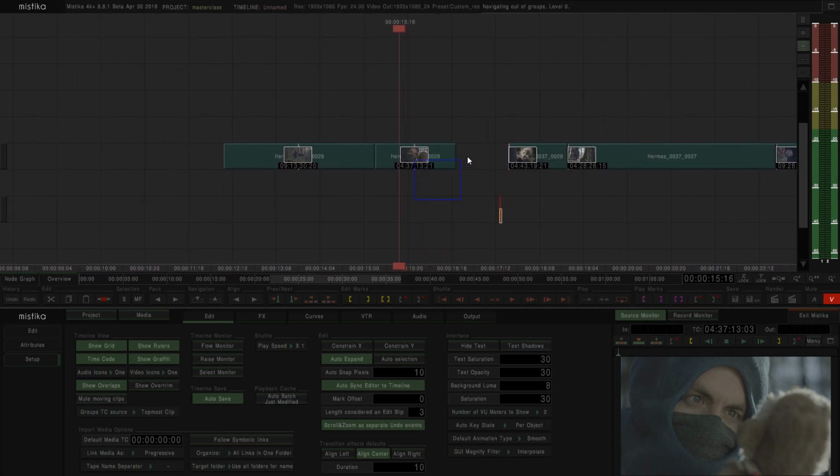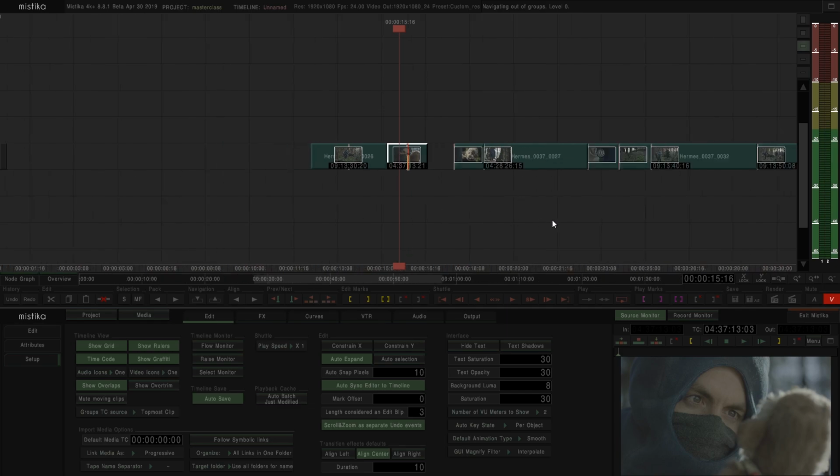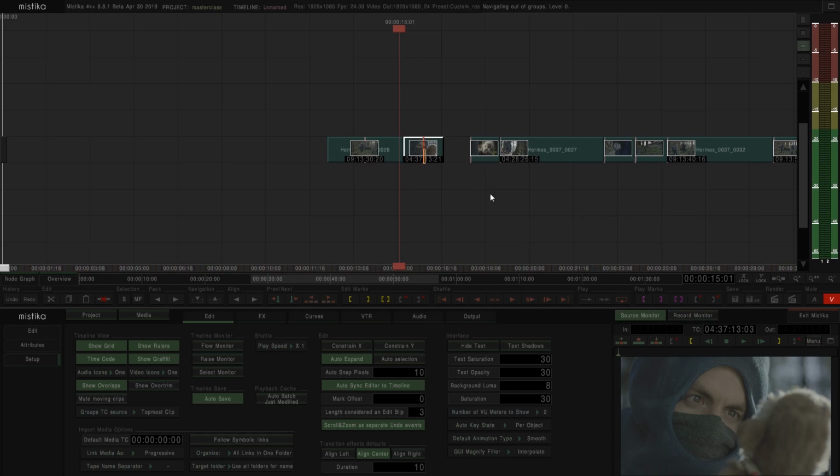We can use a gesture for this as well. So for example, if I select these two clips, the gesture is from bottom to top. It's like creating a triangle. And there we go. This is one direction, or the other direction. So as you can see, most of this stuff can be done with gestures, which allows to navigate and to work faster in Mistika's timeline.